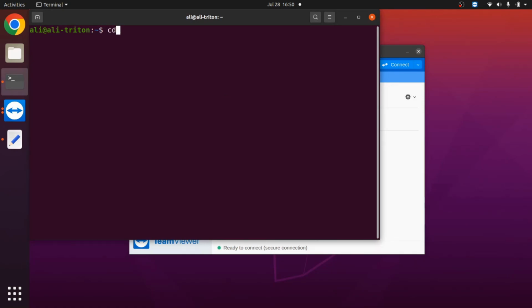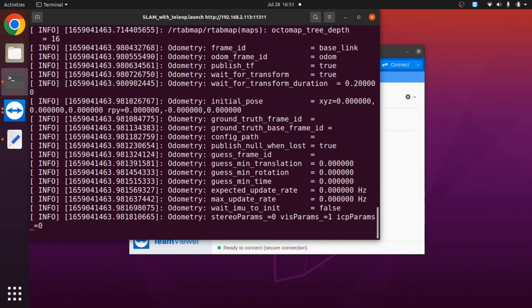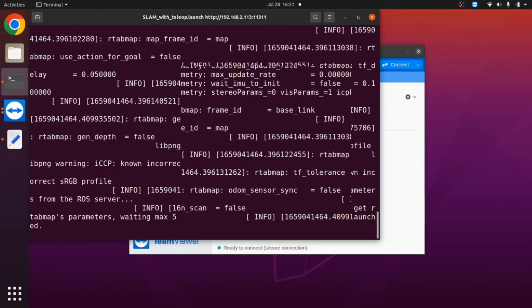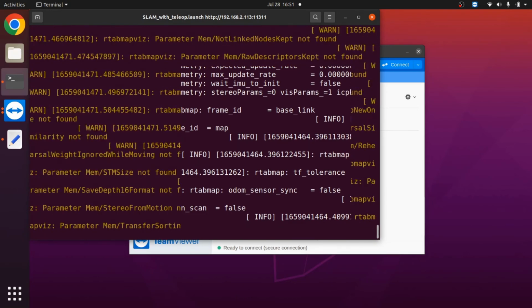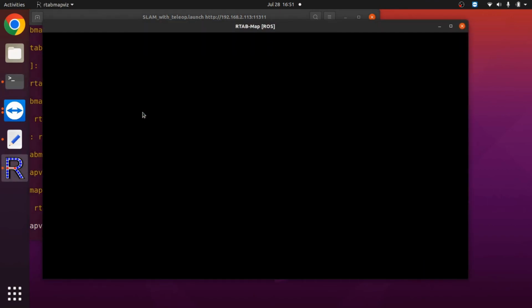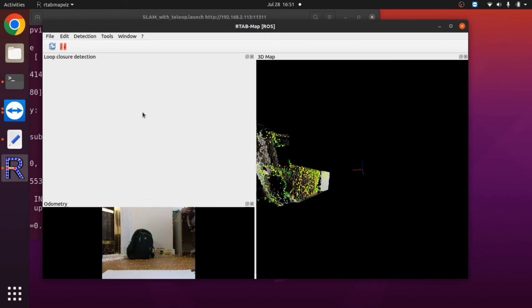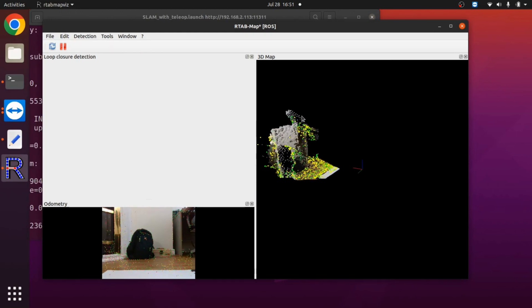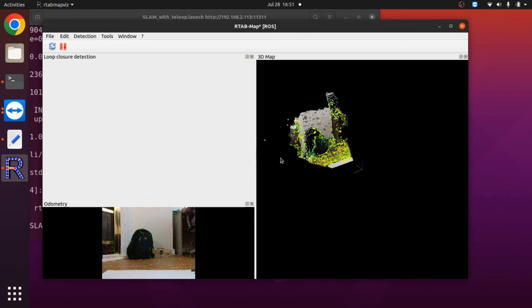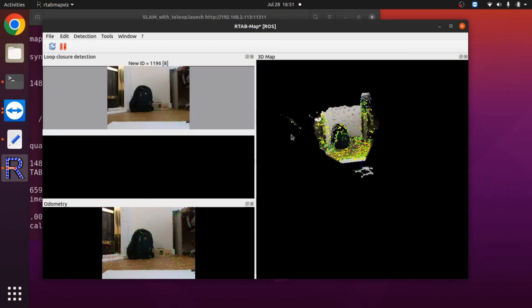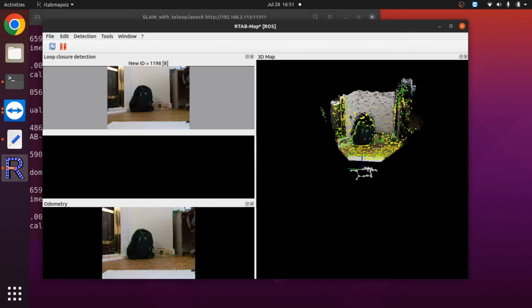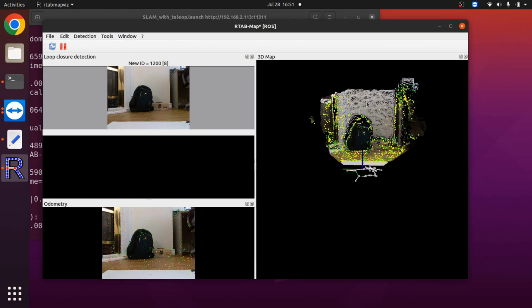So let's go ahead and launch the file that I just showed you, and we're going to delete the database on start. So it's going to go over everything, and now we can see the topics over here in this visualization tool that comes with RTABMAP. And we can start mapping. So I'm going to fast forward the mapping process, but you should be able to see the robot move as well.